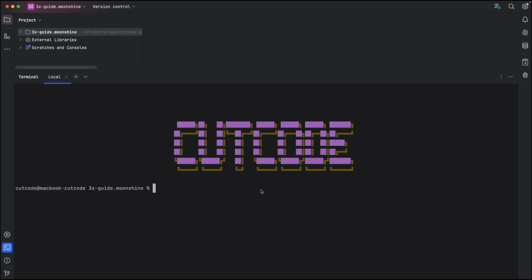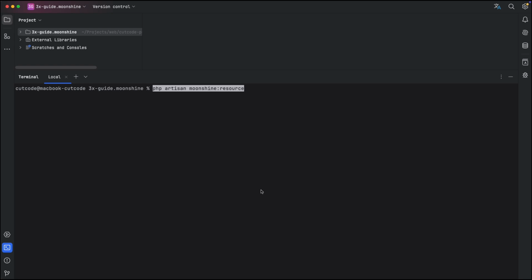In the console, we run php artisan moonshine resource and press enter. Next, we'll be asked for the resource name. We have a fresh Laravel installation, so there are no models except for the user. Let's work with the user model. To avoid unnecessary steps, we can simply name the resource user. This way, Moonshine will automatically create a user resource, bind it to the user model, and we won't have to do anything else. Let's do that.